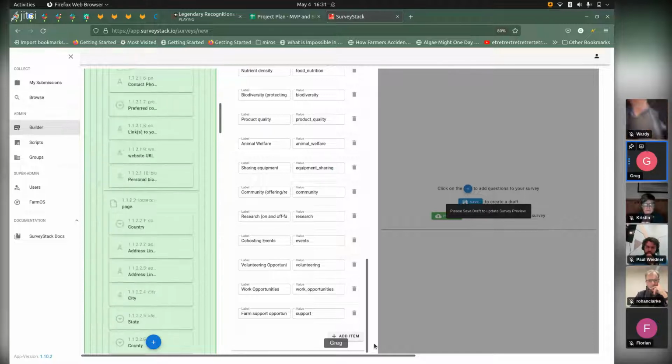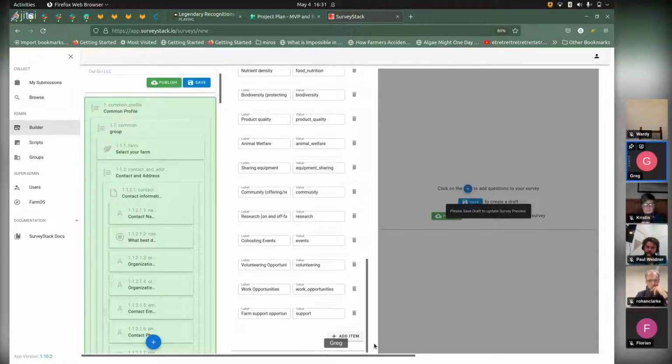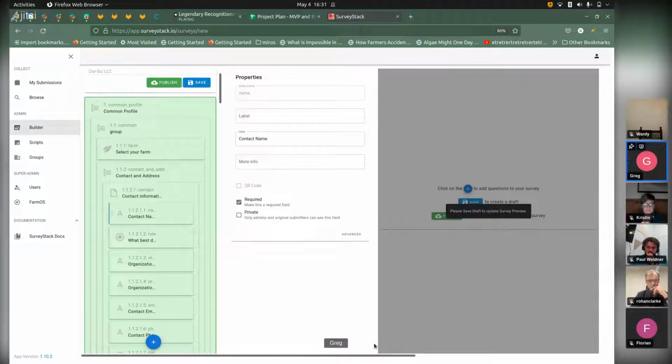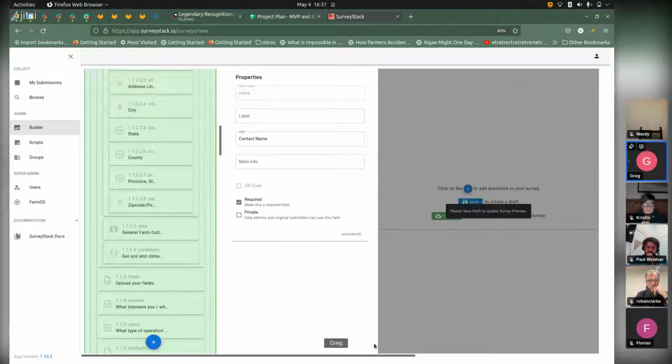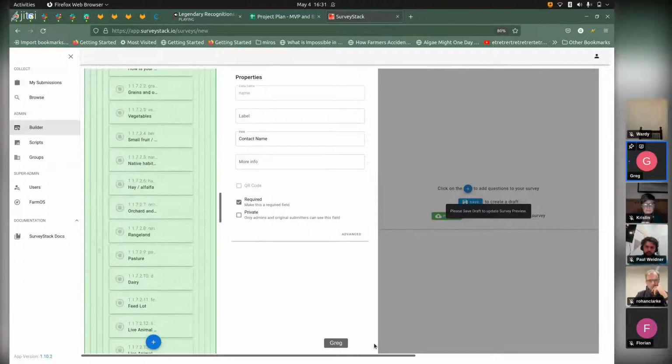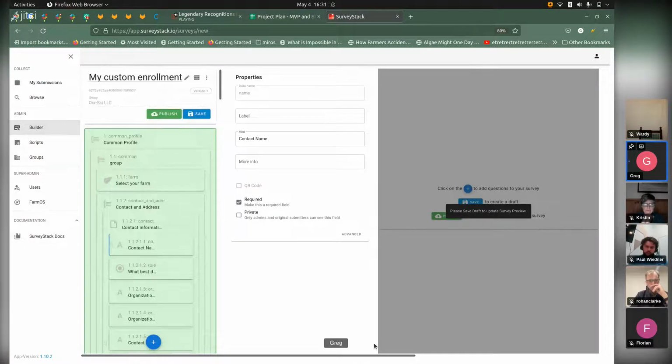So question sets are constrained to some degree. Some things you can't change. For example, this contact name is a required question. What else? There's a couple of required questions in here that I can't change, but there's not that many. Most of the stuff we can change. So yeah, that's the basics.